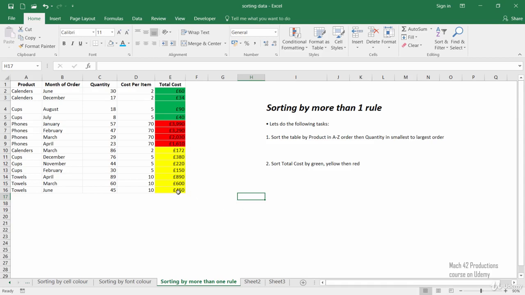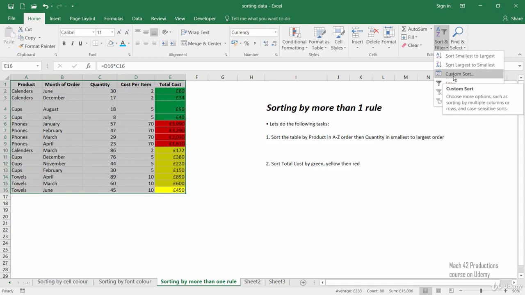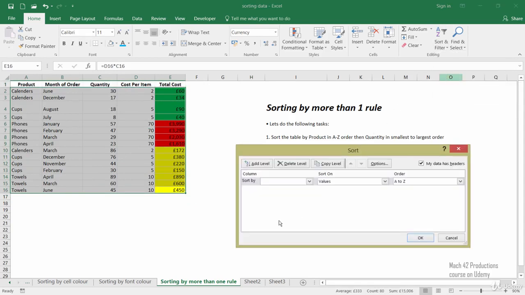To do this, you select everything and then click on custom sort. The first column we need to sort by is product. So we go sort by product and we want A to Z order. That bit we already know from previous examples. Now we need to add another sort, because our task specifies then quantity in smallest to largest order. To do that, click here, which is add level.